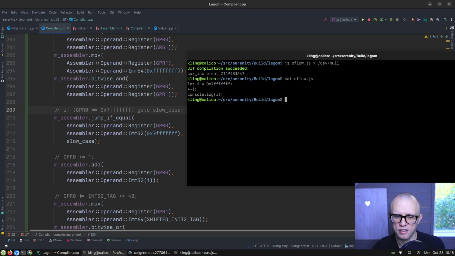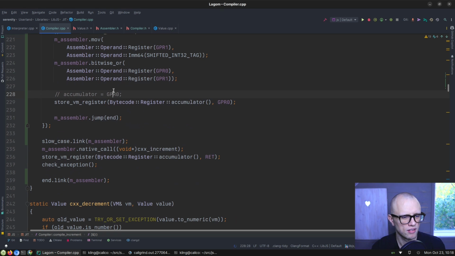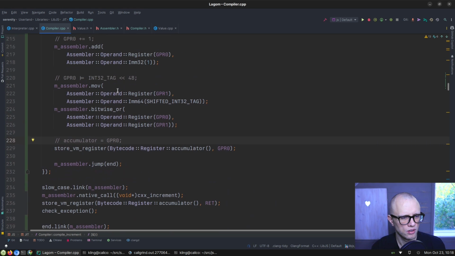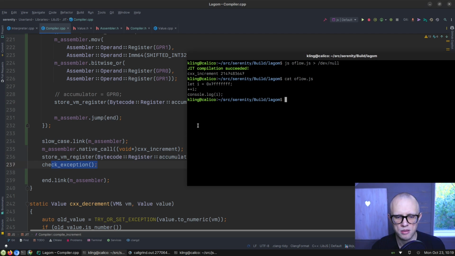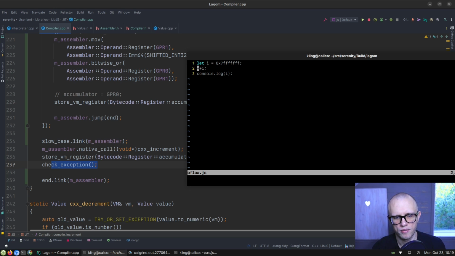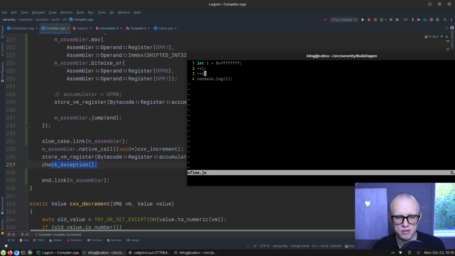But why am I not logging anything afterwards? Suspicious. Okay, so we're taking the slow path. Here, slow case, call increment. Put the ret register in the accumulator, check exception. Everything's good. Let's see if we do it twice. Does that work? Okay, so we do that.